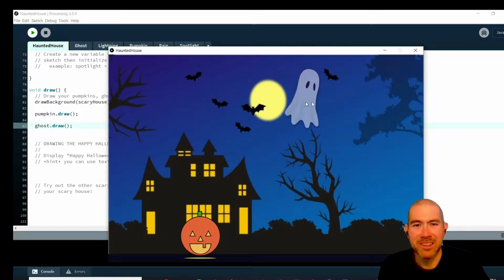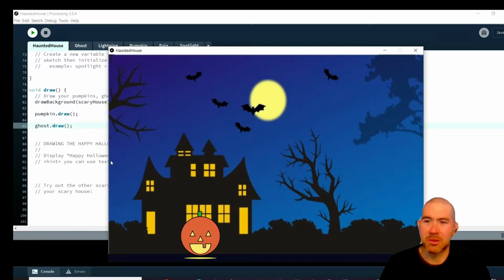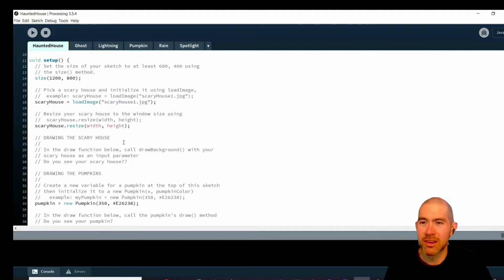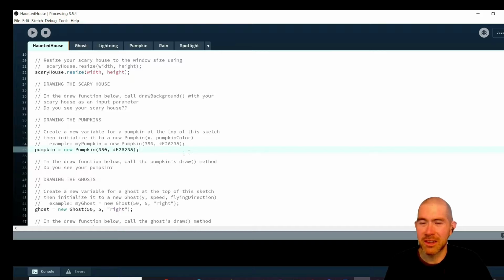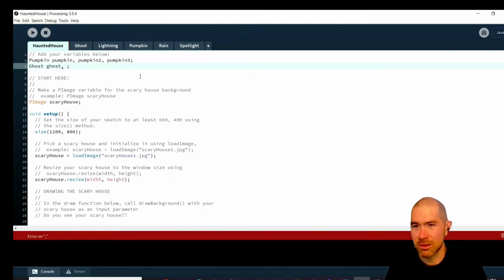Ooh, I got my spooky ghost at the top. And I think I can add some more pumpkins and ghosts before I go on to the next thing. Let's do that. If that's more pumpkins here, and they don't have to be the same color. I'll make some more variables. Say pumpkin 2, pumpkin 3. Let's make 3 pumpkins and 3 total ghosts. Ghost 2, ghost 3.